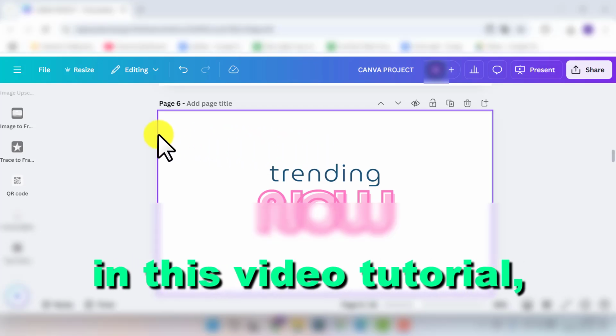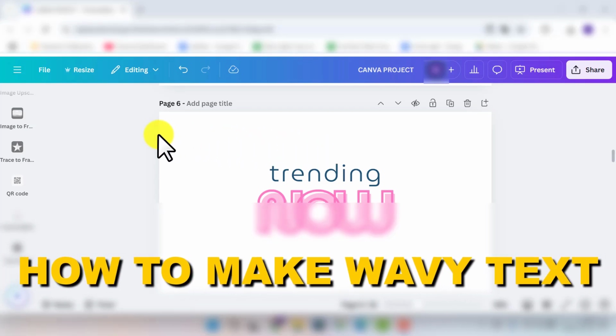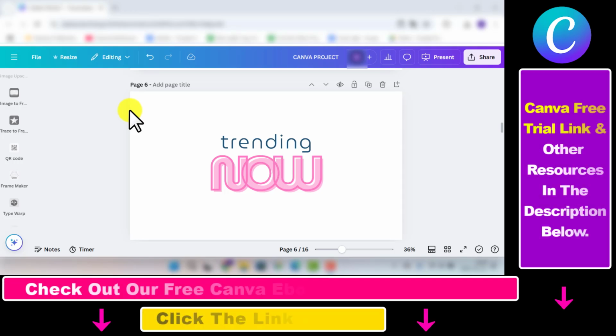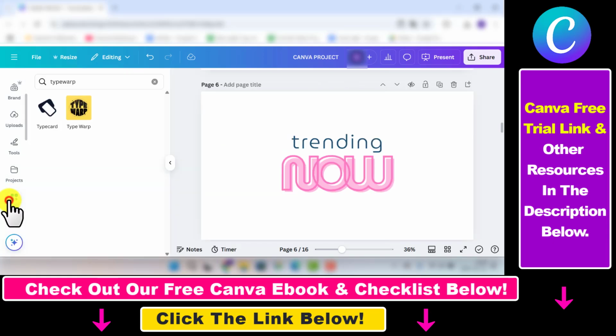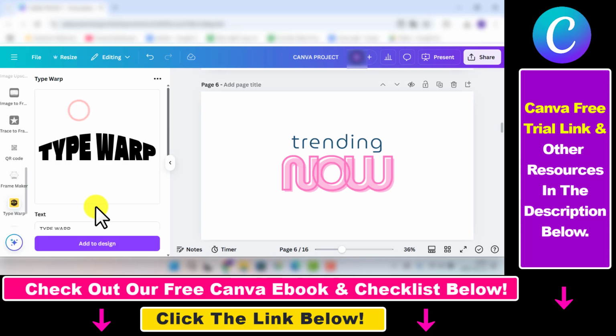Hey everyone, in this video tutorial I'm going to show you how to make wavy text in Canva. Go to the left of your screen and click on apps, and then type into the search bar what you see on the screen. Type warp. You can use this app to create wavy text.